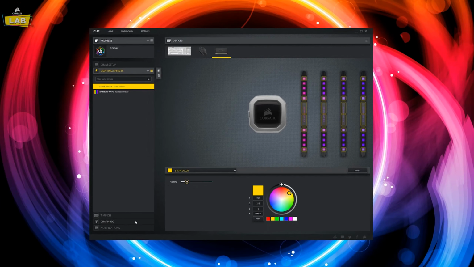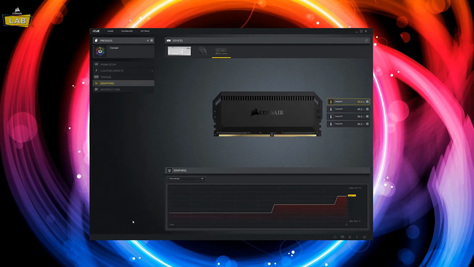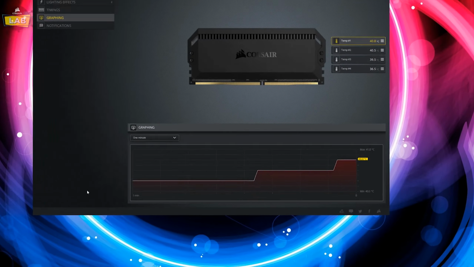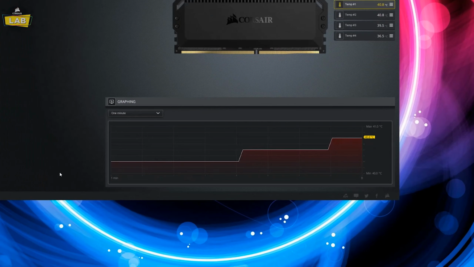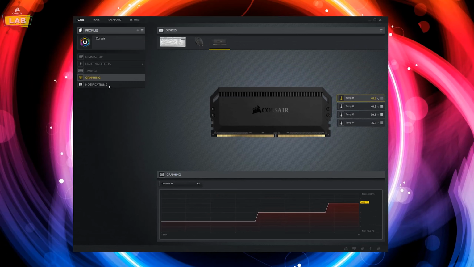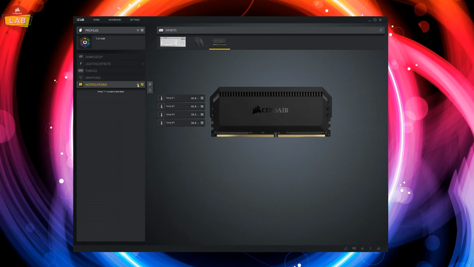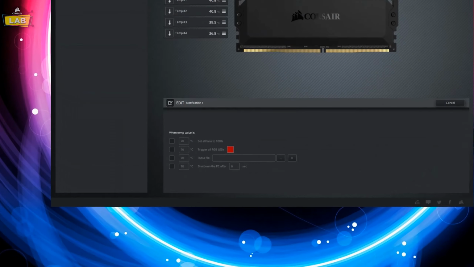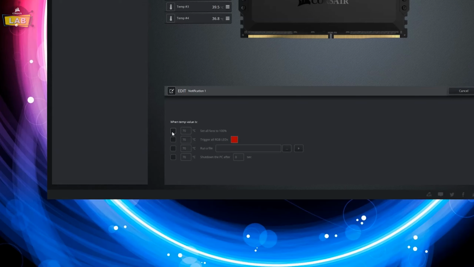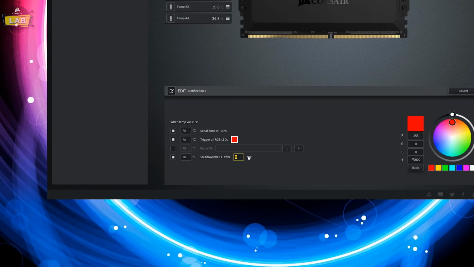With graphing, you can monitor your memory's temperature, which is especially helpful with overclocked systems. At the bottom of the screen, you'll see a real-time temperature graph. And finally, under the notifications option, you can trigger certain behaviors if your memory reaches or exceeds a certain temperature, such as turning all fans to 100%, changing the color of all your system's LEDs, or even turning the computer off.